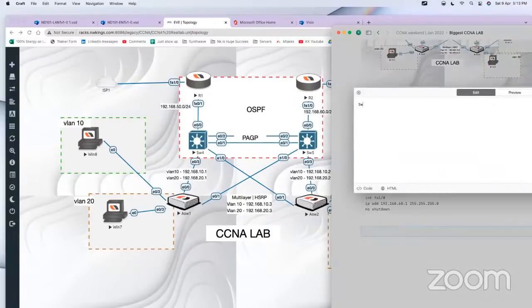The switch 4 config will be: enable, config t, hostname switch4. How many ports do you see here? Interface range E0/0 to E0/3. And how to add one extra port? Comma E1/0. Is this correct, guys? Yes, sir.